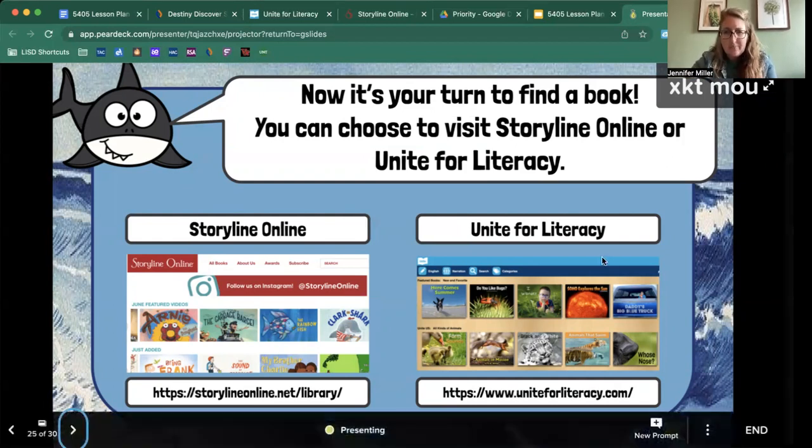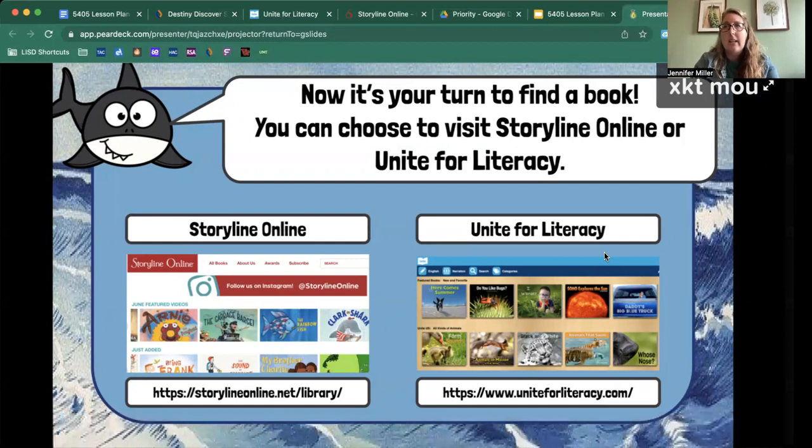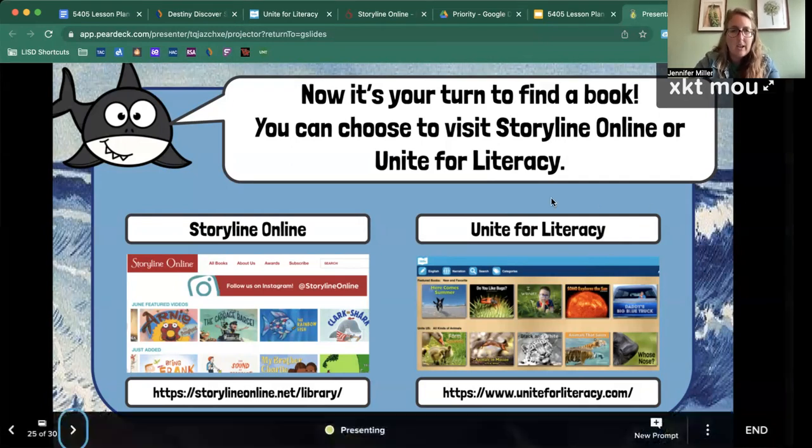Unite for Literacy is an early reader resource. So it can be used for your earliest readers. And most of the titles at Unite for Literacy are nonfiction, and they have realistic pictures. So if that's something you're more interested in, you might want to head to Unite for Literacy. So right now, I'd love for you to go to one of those websites and pick a book that you're interested in, if you were visiting the library, you might want to check out. And then we're going to share what you've chosen and what section of the library you think you would find that book. So I'm going to give you just a minute to do that.